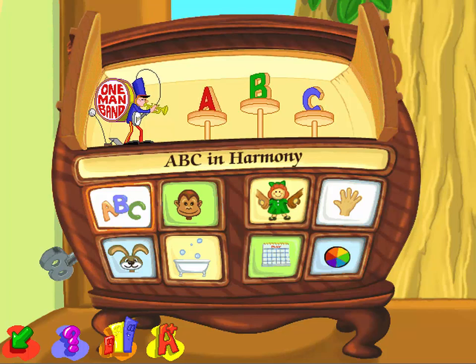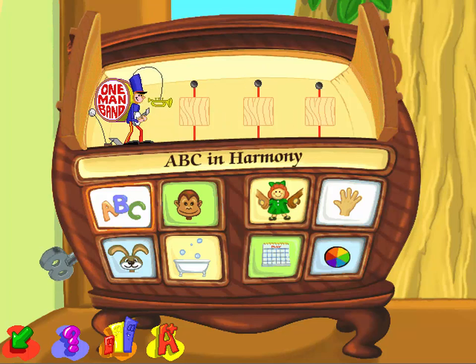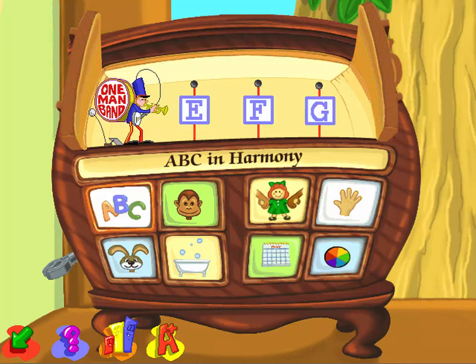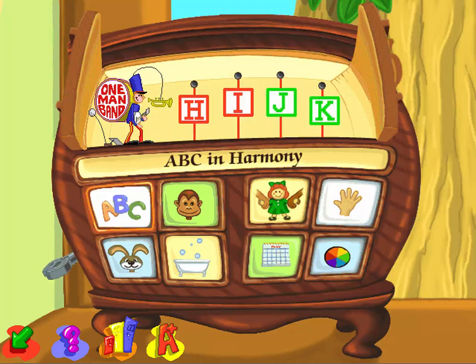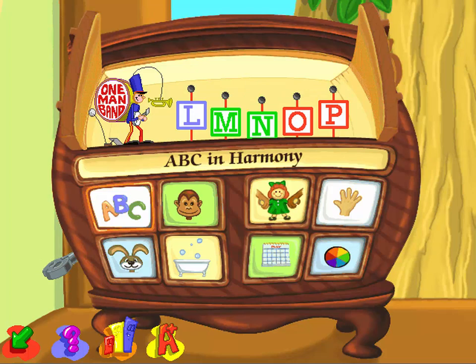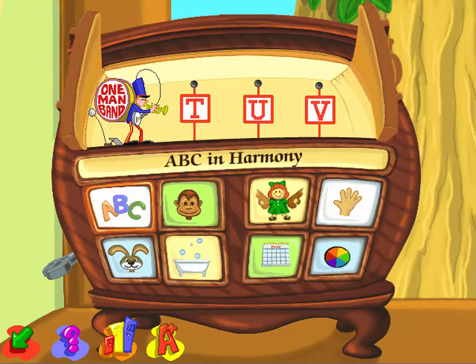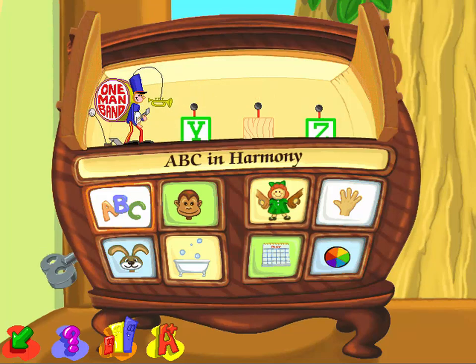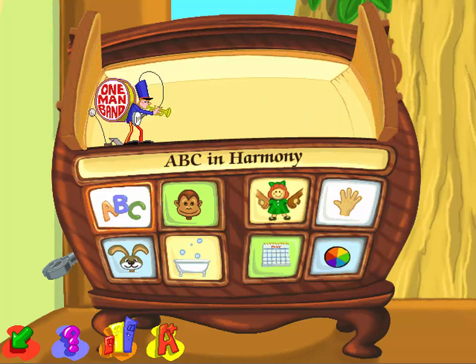La la, ooh la la, harmony, ooh la la. A, B, C, D, E, F, G. H, I, J, K, L, M, N, O, P. Q, R, S, T, U, V. W, X, Y, and Z. Now I know my ABCs. Voices all in harmony. Ooh la la, ooh la la, harmony.